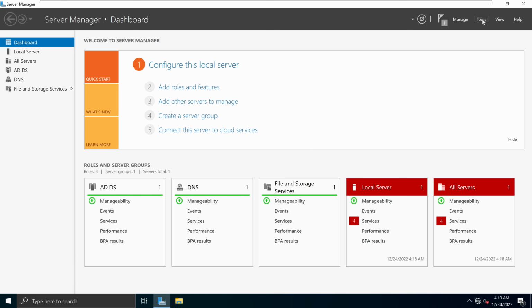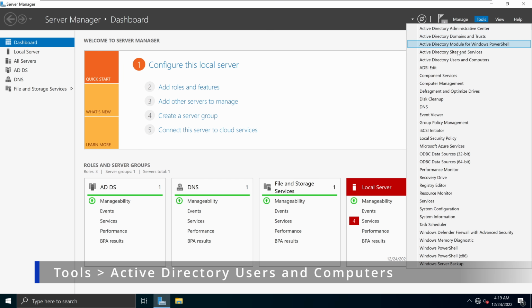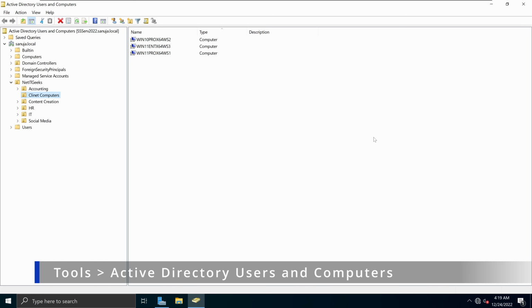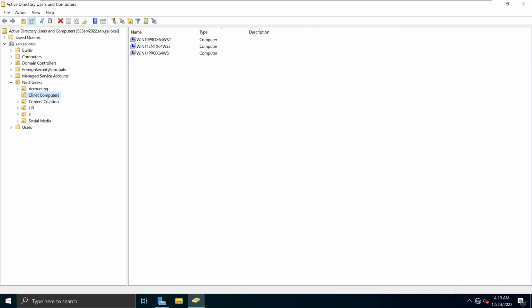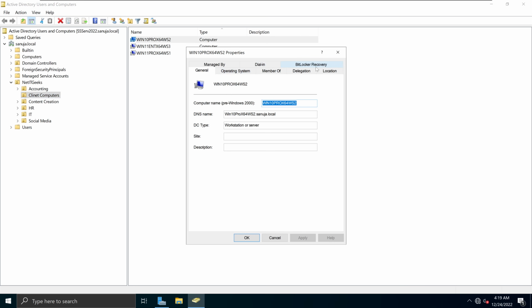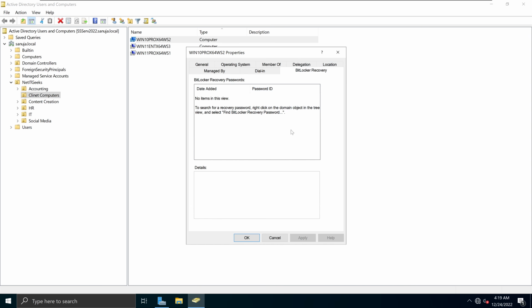Now, if I open the tools and open the Active Directory Users and Computers, and on this console, you need to navigate to your location where your devices are located. Like for example, for me, it will be under the NetIT Geeks OU under Client Computers section. And if I open one of these computer options, now we have this tab called BitLocker Recovery. So currently nothing in there because no BitLocker configuration is done yet. But you do have this tab now.